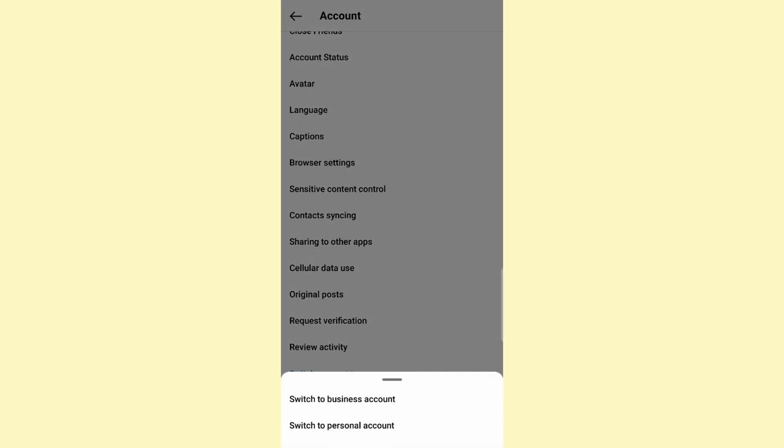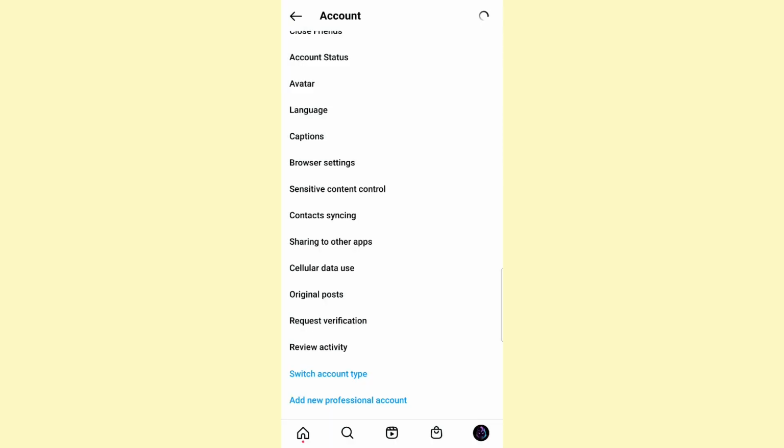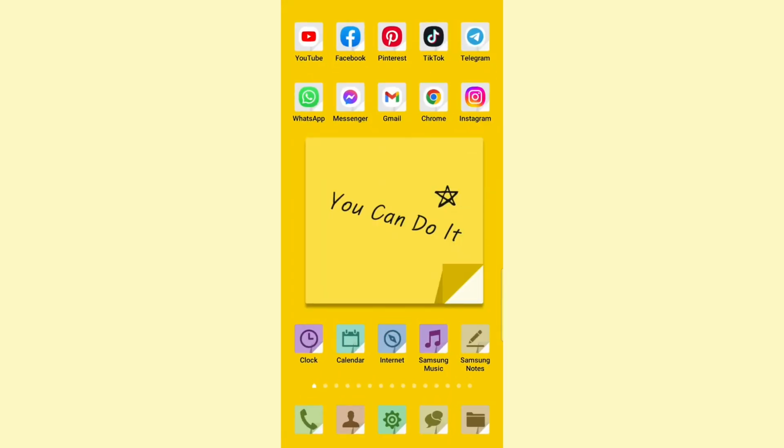Click on it and then click on switch to personal account, because the business account is still a professional account, because in the professional account there's two types, the business and the creator account. So click on switch to personal account, and then a confirmation box will appear that tells you what will happen when you switch to personal account. Click on switch to confirm, and there you have it. Your account has been switched to a personal, and the professional account has been removed.